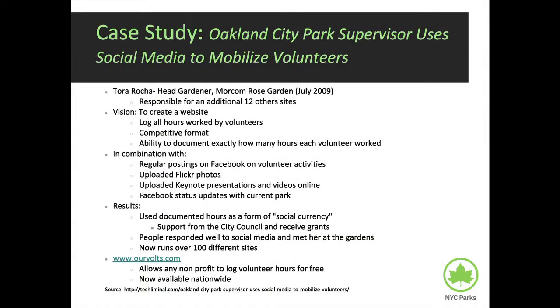Our second case study that we're going to talk about here is in the Oakland City Parks. There was a supervisor who was originally just responsible for one rose garden, but because of budget cuts, she found herself responsible for an additional 12 sites. And this clearly became a management problem, so she created her own website so that people could log their own volunteer hours, so she would no longer be in charge of that aspect of it, so she can focus her time on other things.